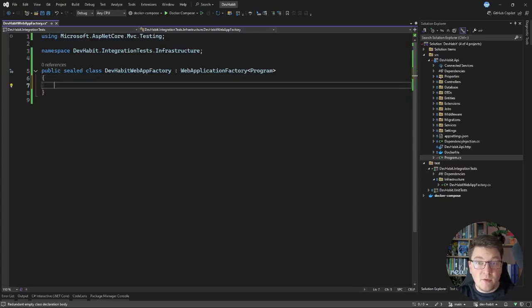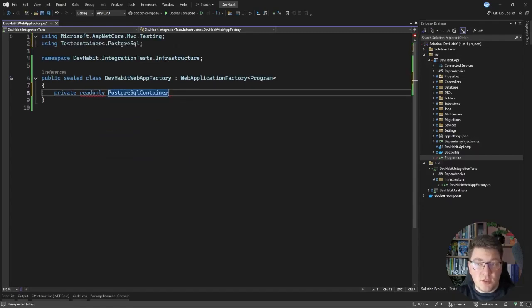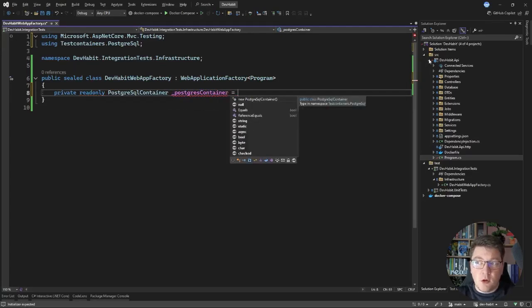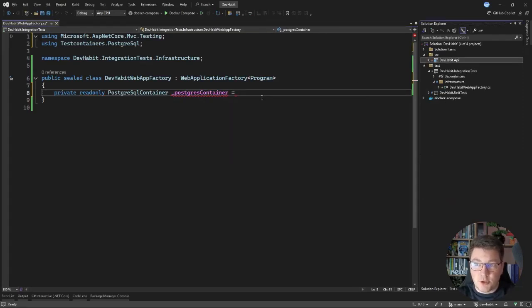Now, what is the next thing we want to do? Well, I'm going to immediately start by defining the Postgres container, which is available in the Testcontainers PostgreSQL namespace. Let's give it the name of PostgresContainer, and this will be a proper database which we are going to connect to from our API project. But first, let's actually build the container instance.